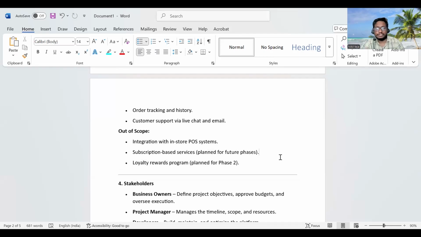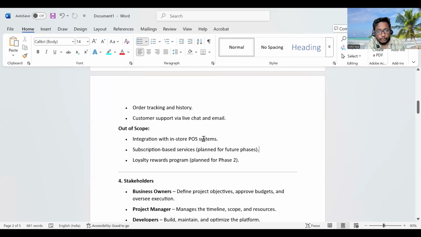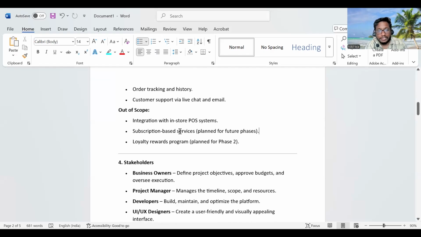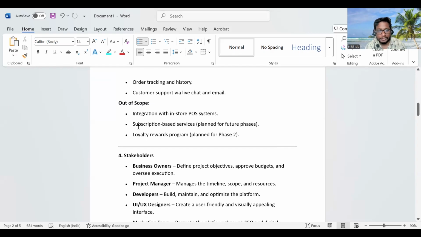The BRD will be written by the business analyst, so he needs to clearly document the requirements, the features and user stories. Out of scope is integration with in-store POS systems. Even I don't know that, so that is out of scope. We will not be building it. Subscription based services are planned for future phases.